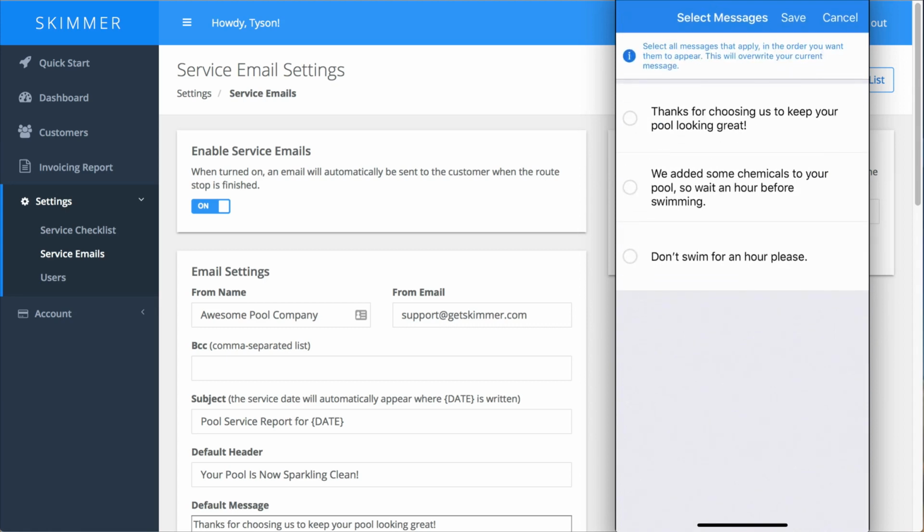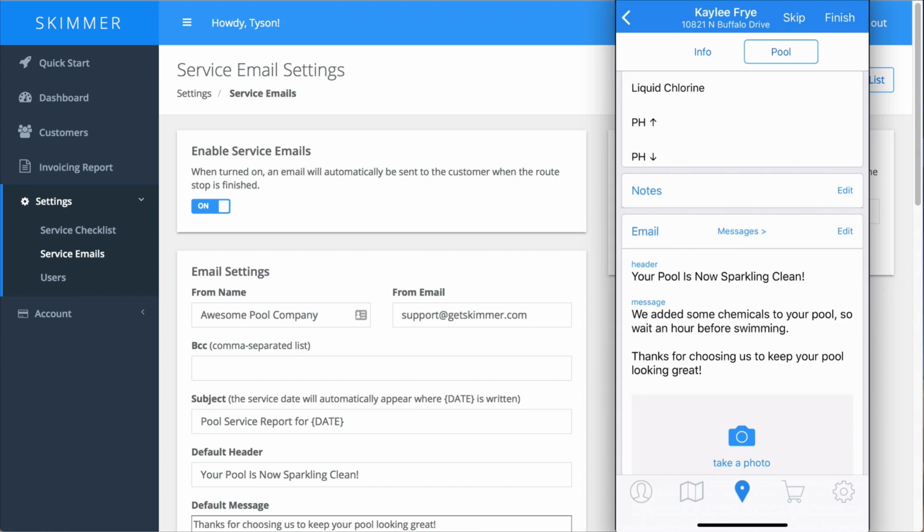This brings up that list of messages that you can write in advance. And you can tap these in the order you want them to appear in the actual email. So I'm going to tap this one and then that one. And I'm going to save it. And now we can see in that message area our messages there.